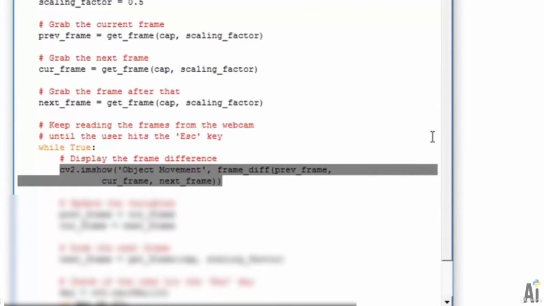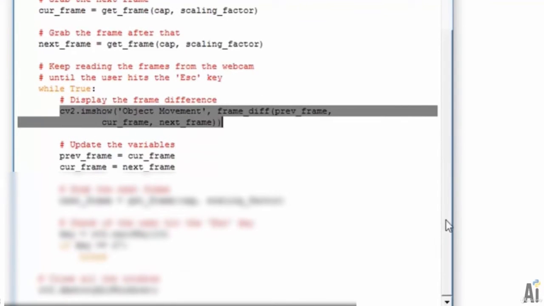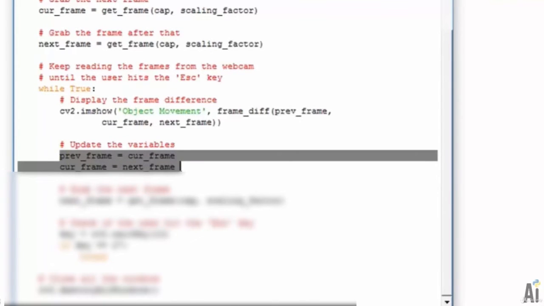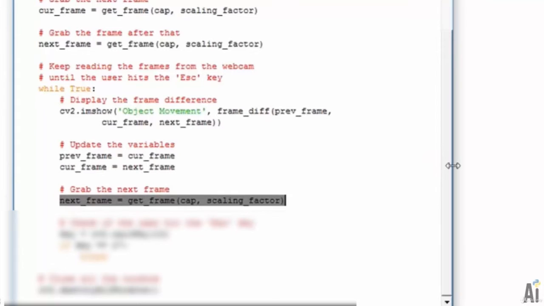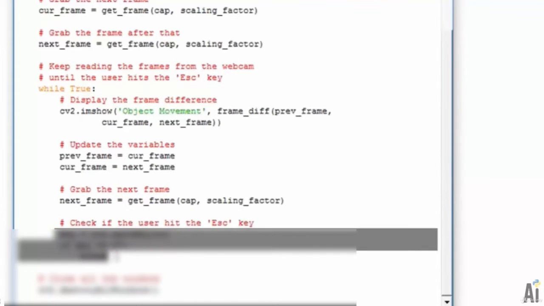That is, cv2.imshow, Object Movement, frame_difference of previous frame, current frame, next frame. Update the frame variables. That is, previous frame equals current frame, current frame equals next frame. Now grab the next frame from the webcam. Next frame equals get_frame with cap and scaling factor. Now check if the user pressed the escape key. If so, exit the loop.